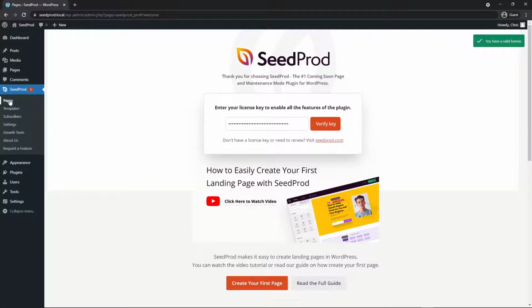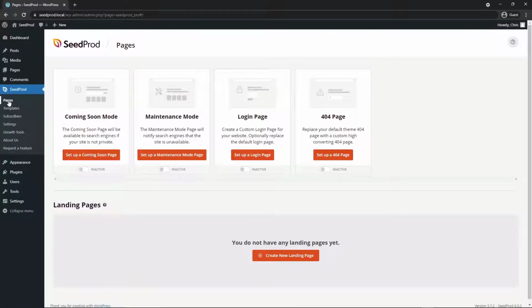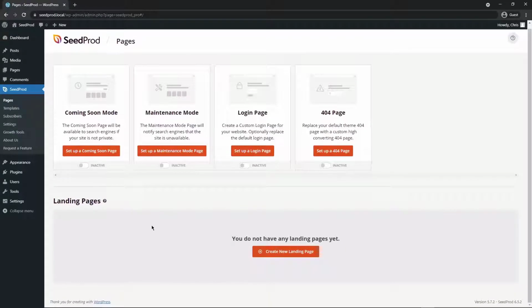Next, let's go over to Pages under the SeedProd tab, and you'll see different modes here, such as Coming Soon, Maintenance Mode, Login Pages, and 404 Pages. So SeedProd lets you modify all of these different landing pages, or you can create custom ones down here. So let's go ahead and create a new landing page.